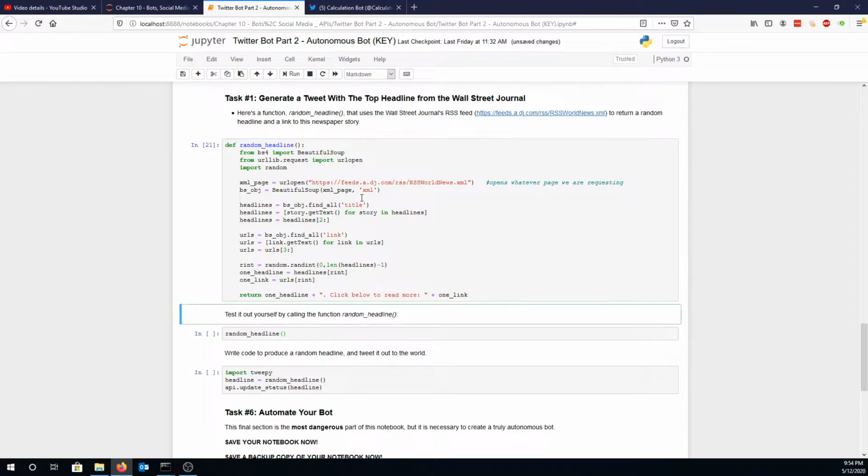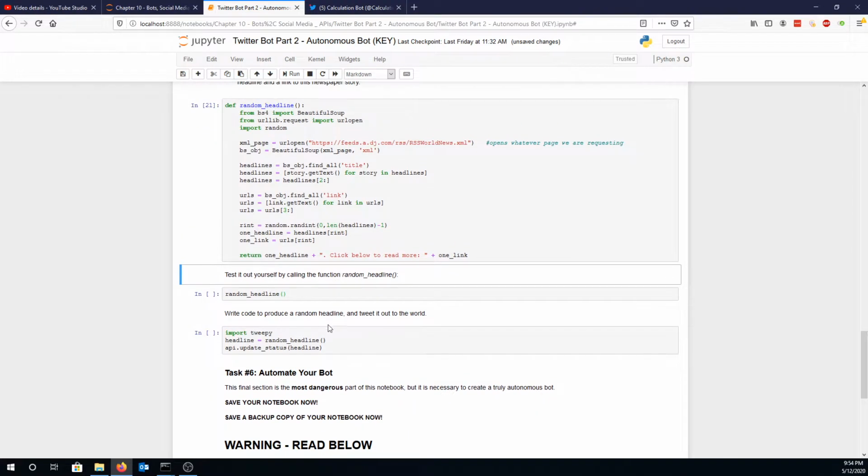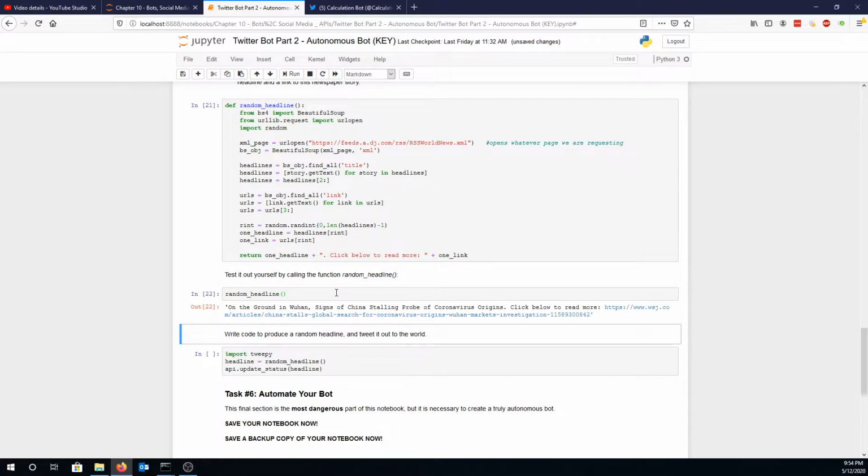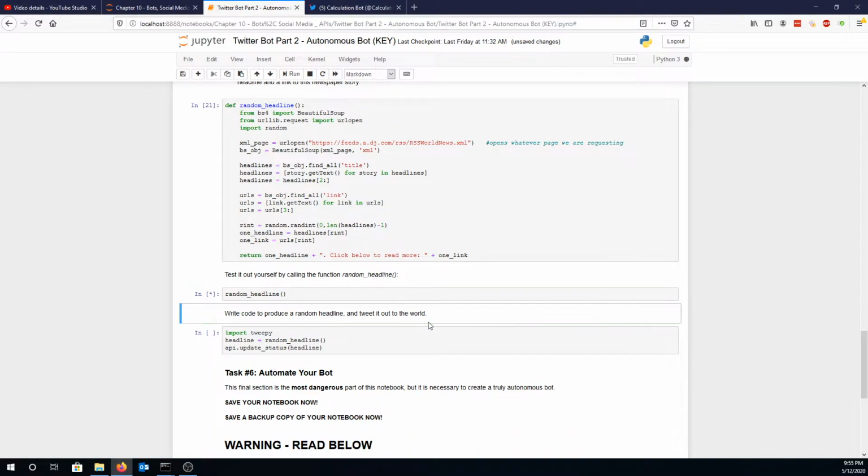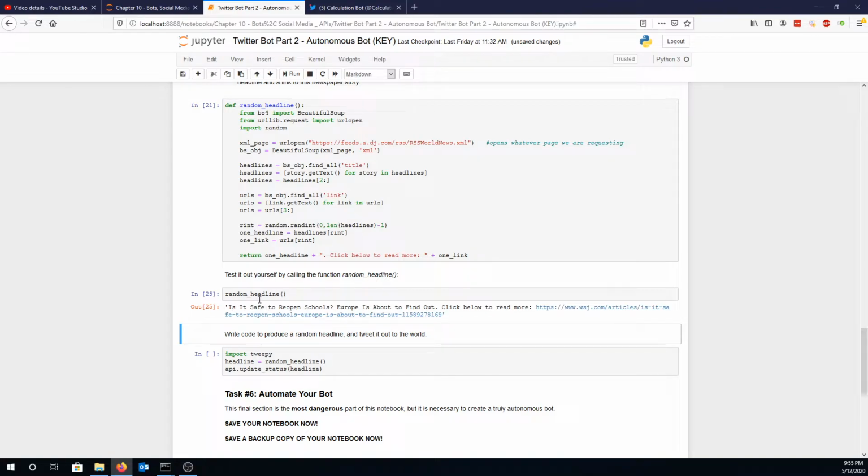So anyway, I'm going to run this code, and I'm going to test out my random headline function. And there it is. Here's a news story about Wuhan in China. If I run this code again, here's a different news story about South Korea. If I run the code again, it is random, so I randomly got the same newspaper article again. Now I'm running it again. Is it safe to reopen schools? And so on and so forth.